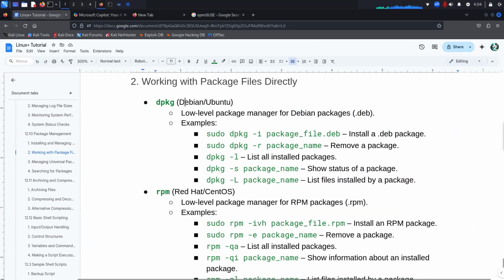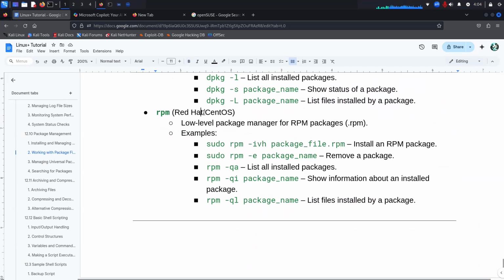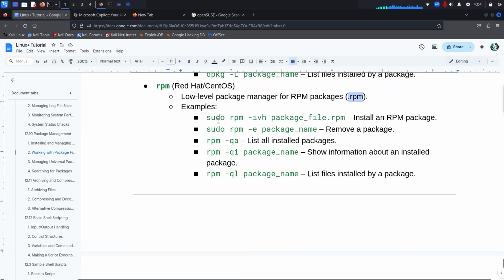So this is what works for Debian and Ubuntu, which is dpkg. The next one is going to be for Red Hat Enterprise Linux and CentOS, and it's going to be RPM, which is the package manager, and the extension for those installation files is going to be .rpm. And so sudo rpm -i with the package would be to install the RPM package right here.